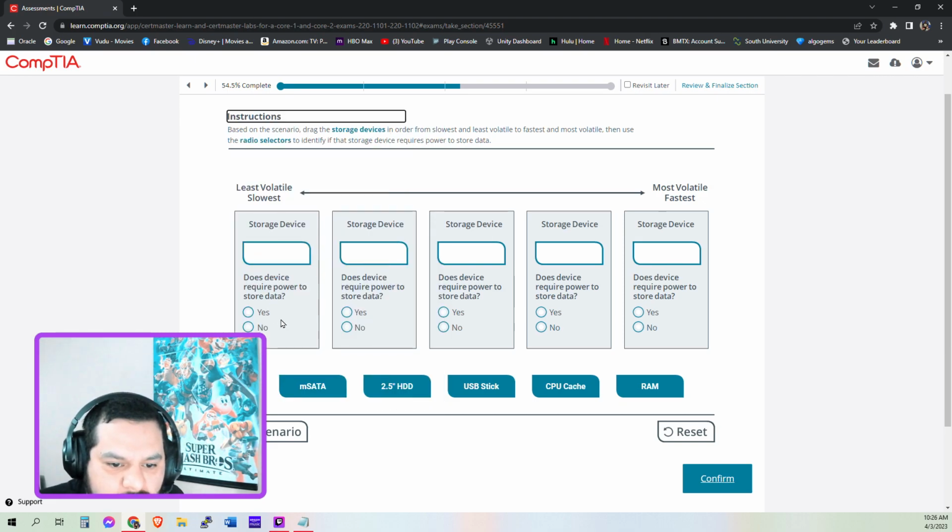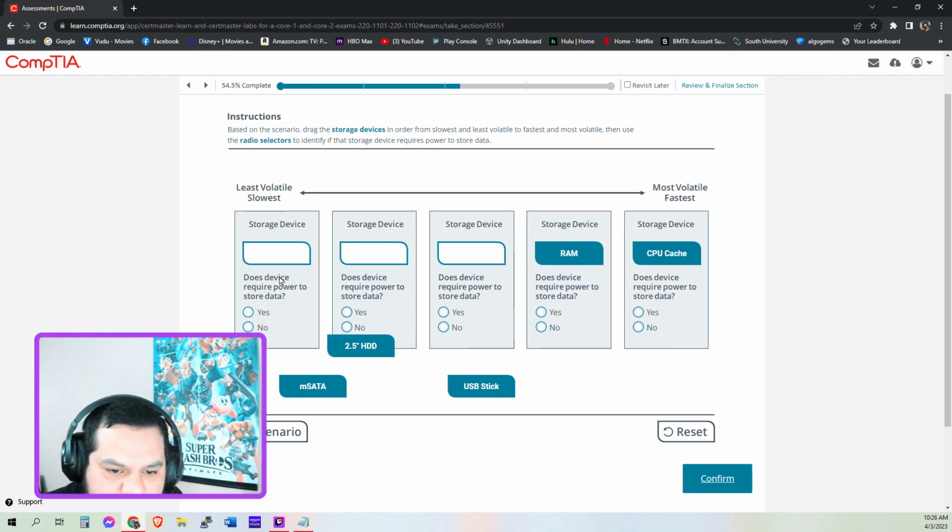So, storage device. The least volatile, slowest to the most volatile, and the fastest. So the fastest would be CPU cache. The next would be RAM. The last would be 2.5, no, the USB, and then the mSATA.